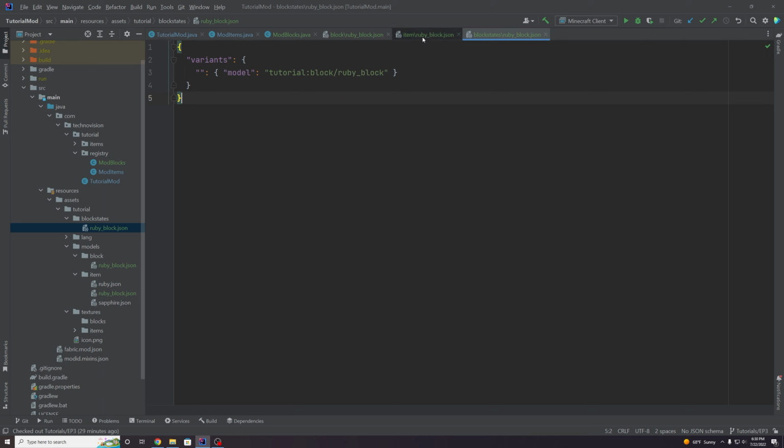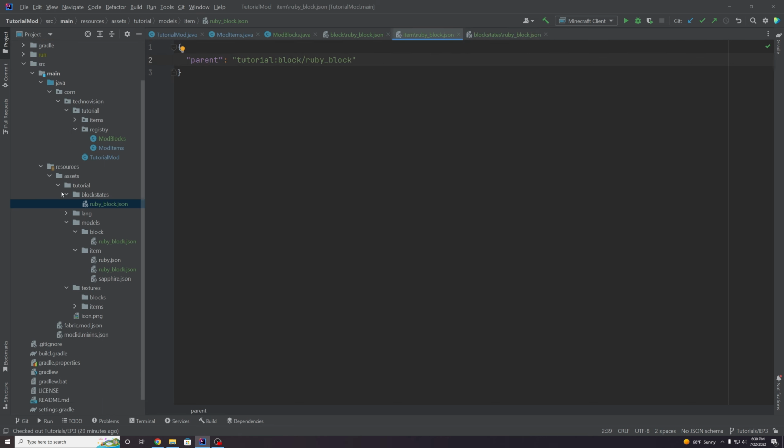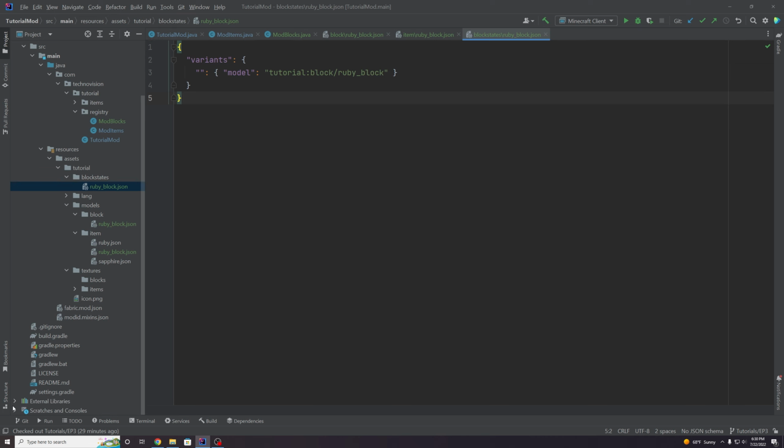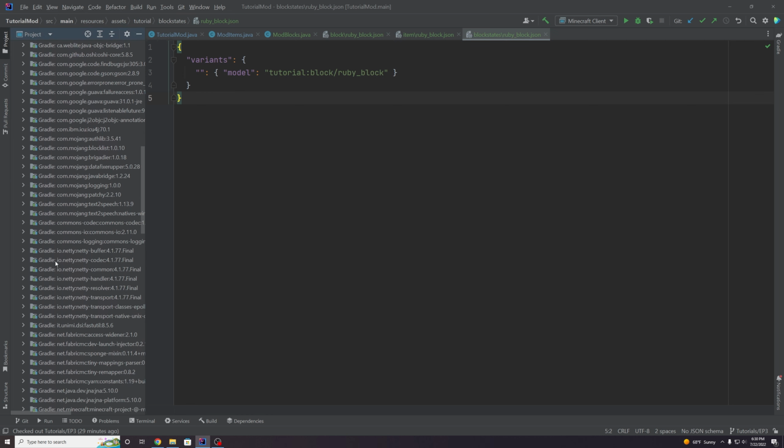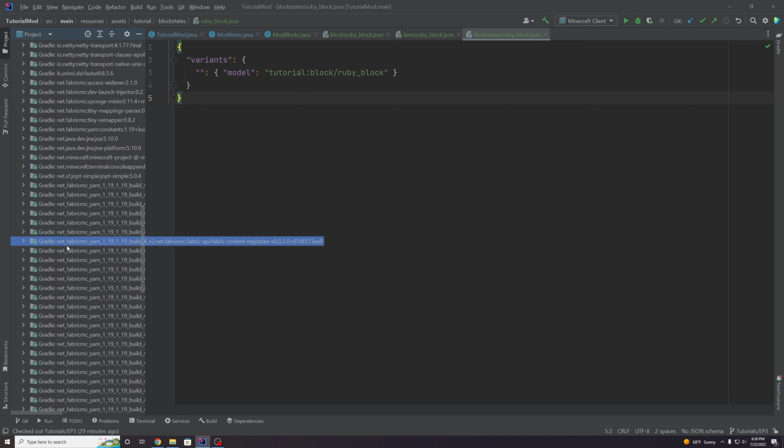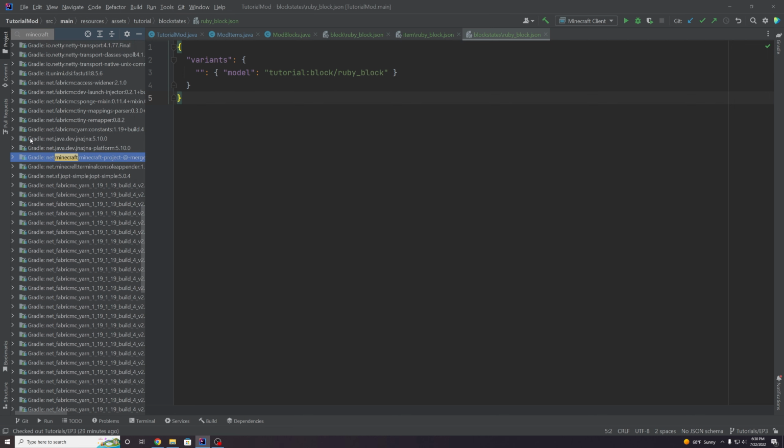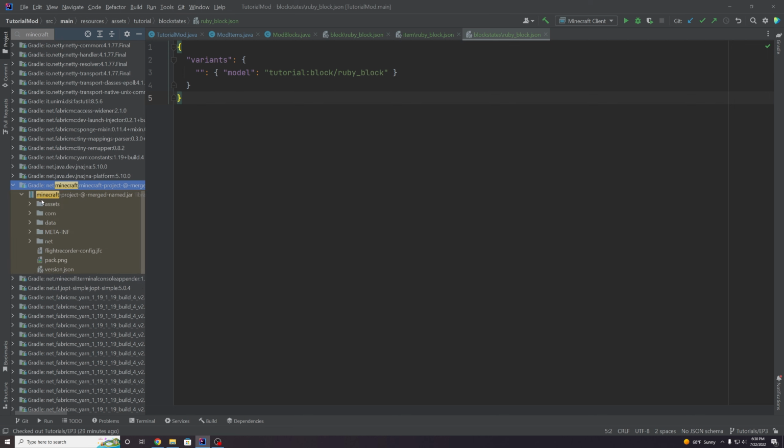And if you're wondering how we find these specific JSONs, if you wanted to look at what, for example, a wooden log's block state is, their blockstate JSON, what you can do is go down here to External Libraries, open this up, and you can scroll down, or press Control F to search for Minecraft. And you can find the net.minecraft project here, this Gradle library. Open this up, and this will show you all of the default assets and data for vanilla Minecraft.